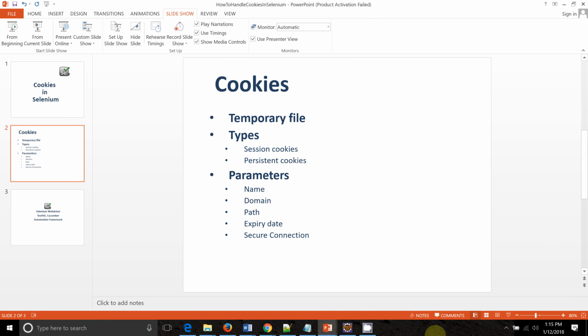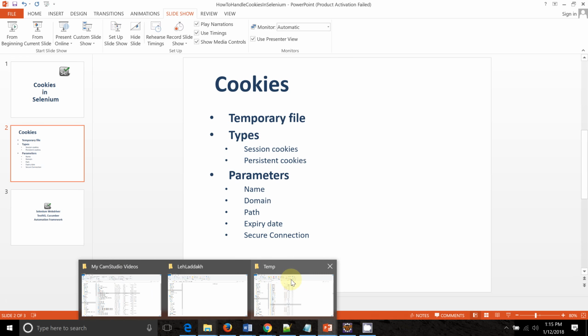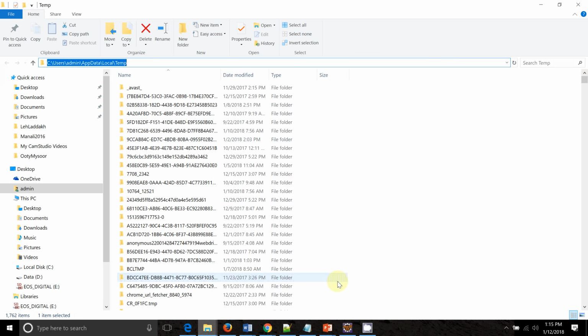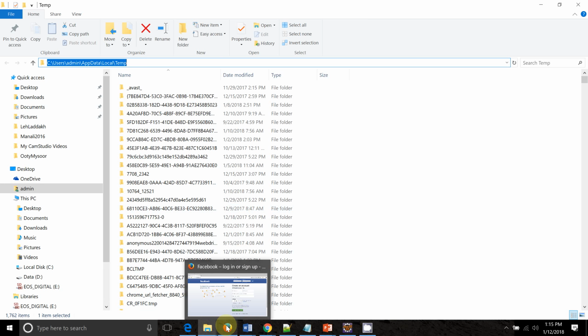Now let's talk about the temporary file. I will just show you what generally happens. You can see this is my temporary folder. Your cookies will be present in this particular folder, and if you wipe out this folder, then whenever you create a new request on the browser, the cookies will be downloaded to this particular folder.